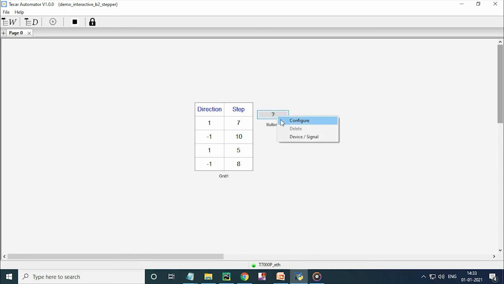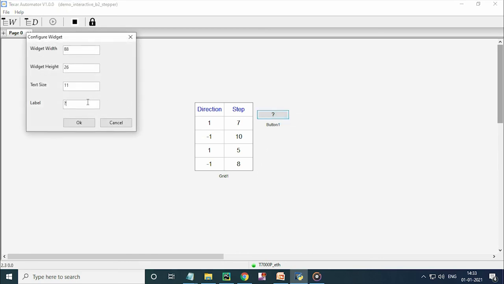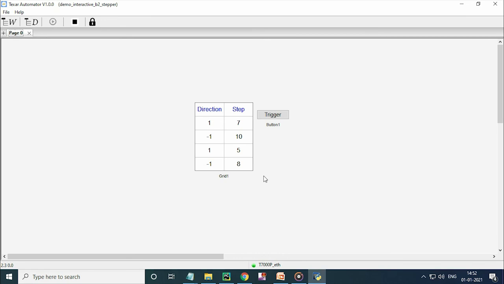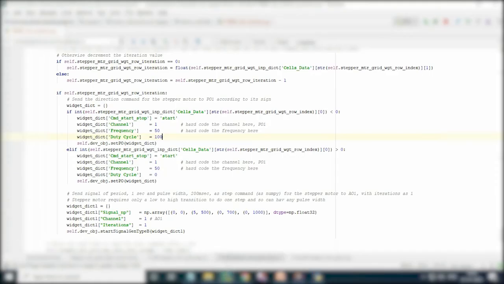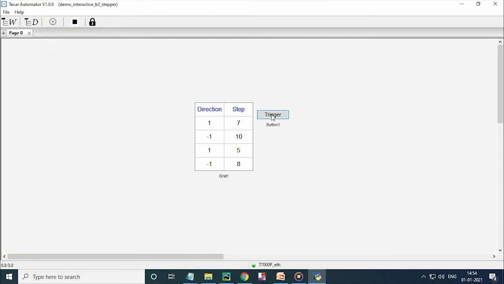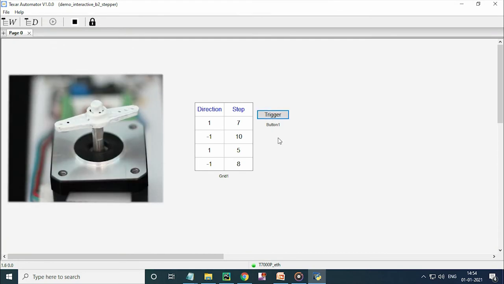Right-click and configure button widget to display appropriate text. When user clicks on the button widget, the information in the grid widget gets processed by the device interface file. The Python code in the interface file interprets the contents of the grid and commands corresponding signals through A01 and P01. With this code in place, we can now test the functionality.